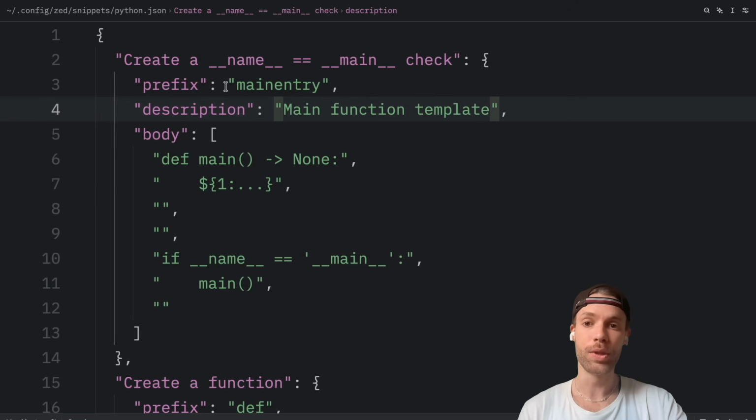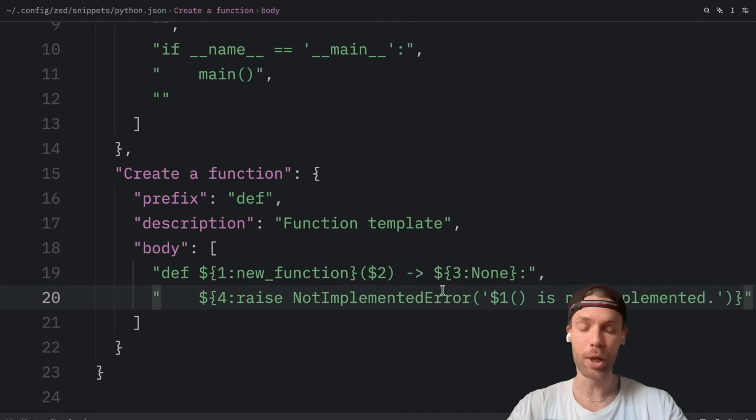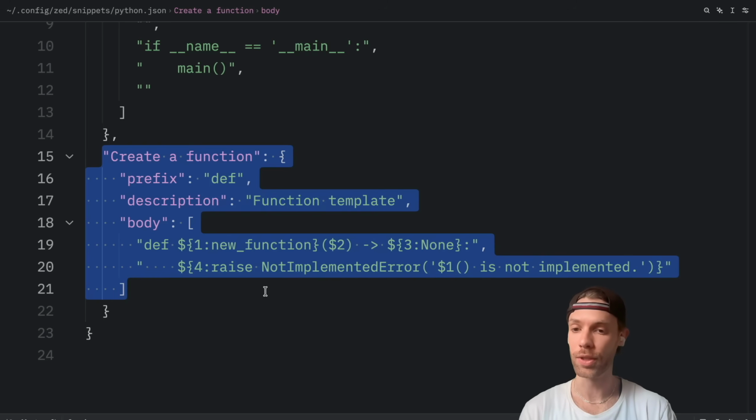And all you need to do is change the prefix to a name that you want to use to trigger this snippet. So here I have the if name is equal to main check, and below I have the snippet which creates a new function. And I'm not going to cover how to create these snippets in this video, but if you are curious, please let me know in the comment section down below and I'll make a follow-up video.